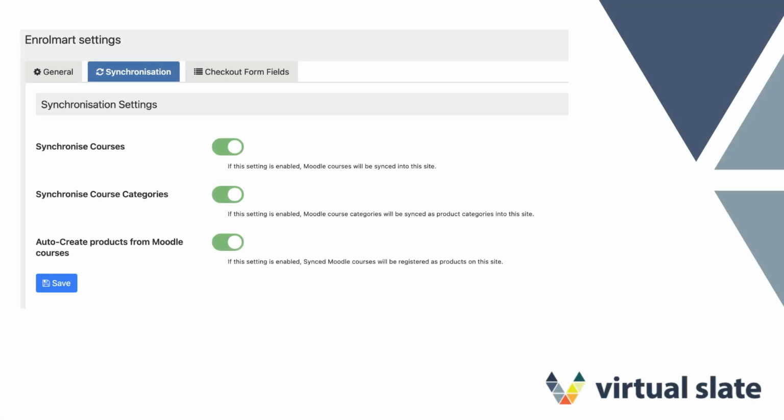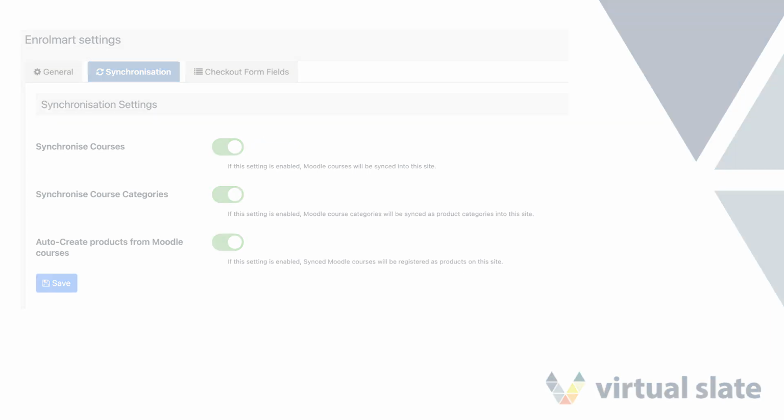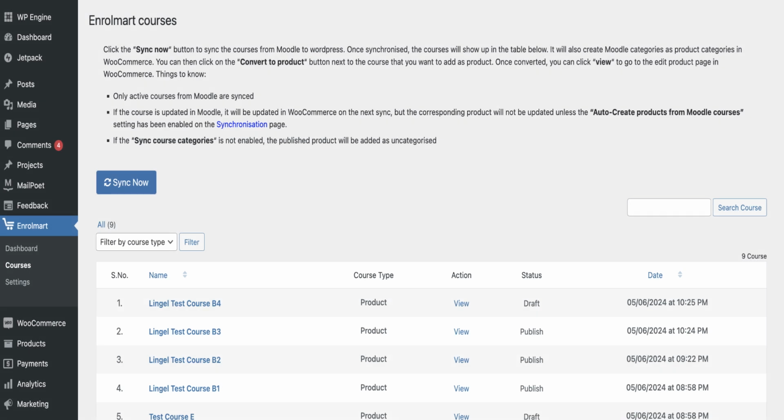In the Synchronization tab, you can configure the settings corresponding with synchronization events. The Synchronize Courses setting determines whether newly created courses in Moodle are automatically synced into the Enrollmart WordPress plugin's course list. This page can be accessed by clicking the Courses submenu option under Enrollmart. If this setting is enabled, then newly created Moodle courses will be available to market on your WordPress site. Otherwise, if this setting is disabled, then the Sync Now button will be disabled on this page.